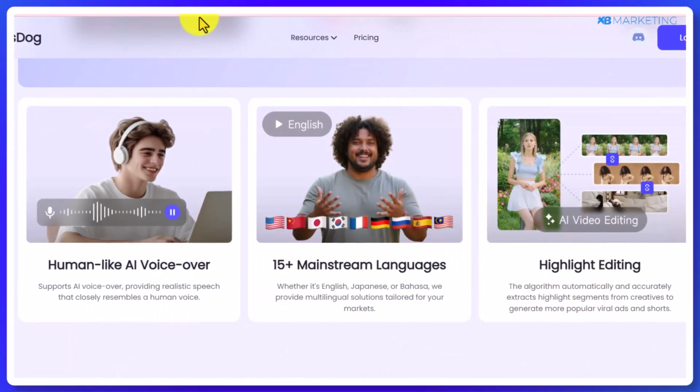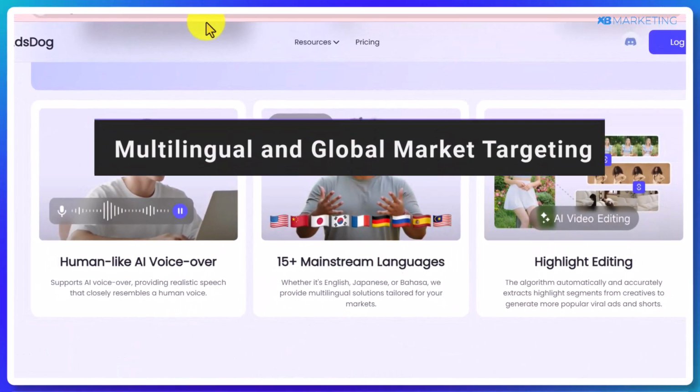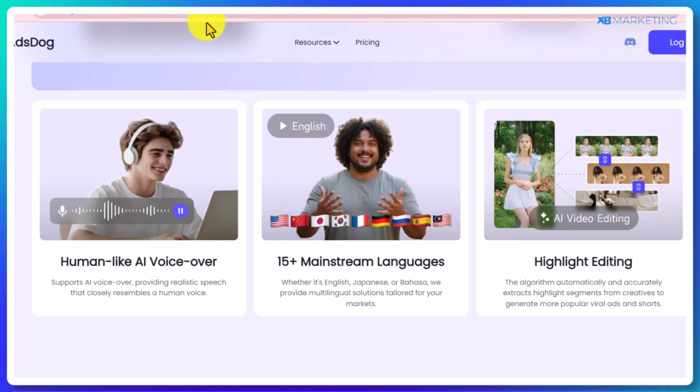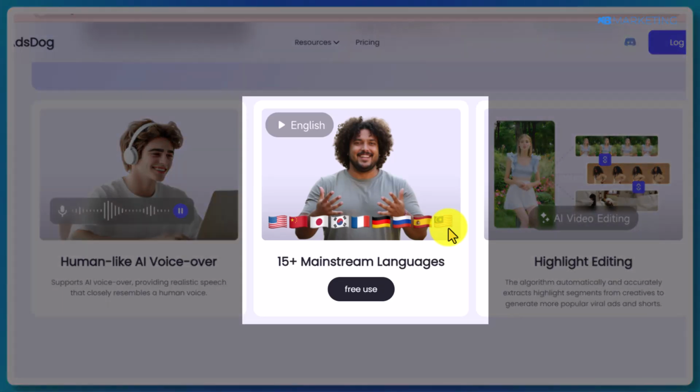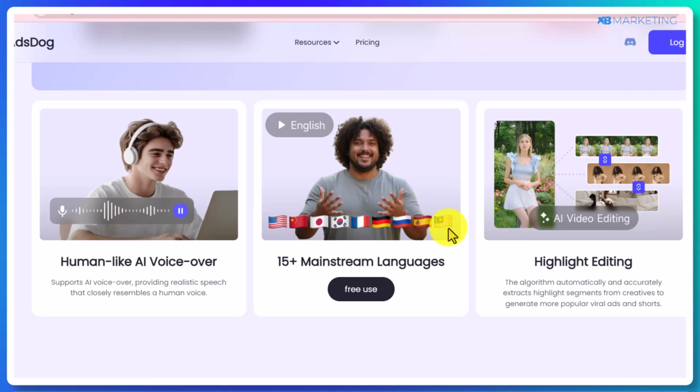And secondly, it has multilingual and global market targeting, which means they offer multiple languages, as you can see right here, which means you can then target any global market. You see, AdsDog.ai analyzes your product and is going to pinpoint the most suitable target audience for your product.